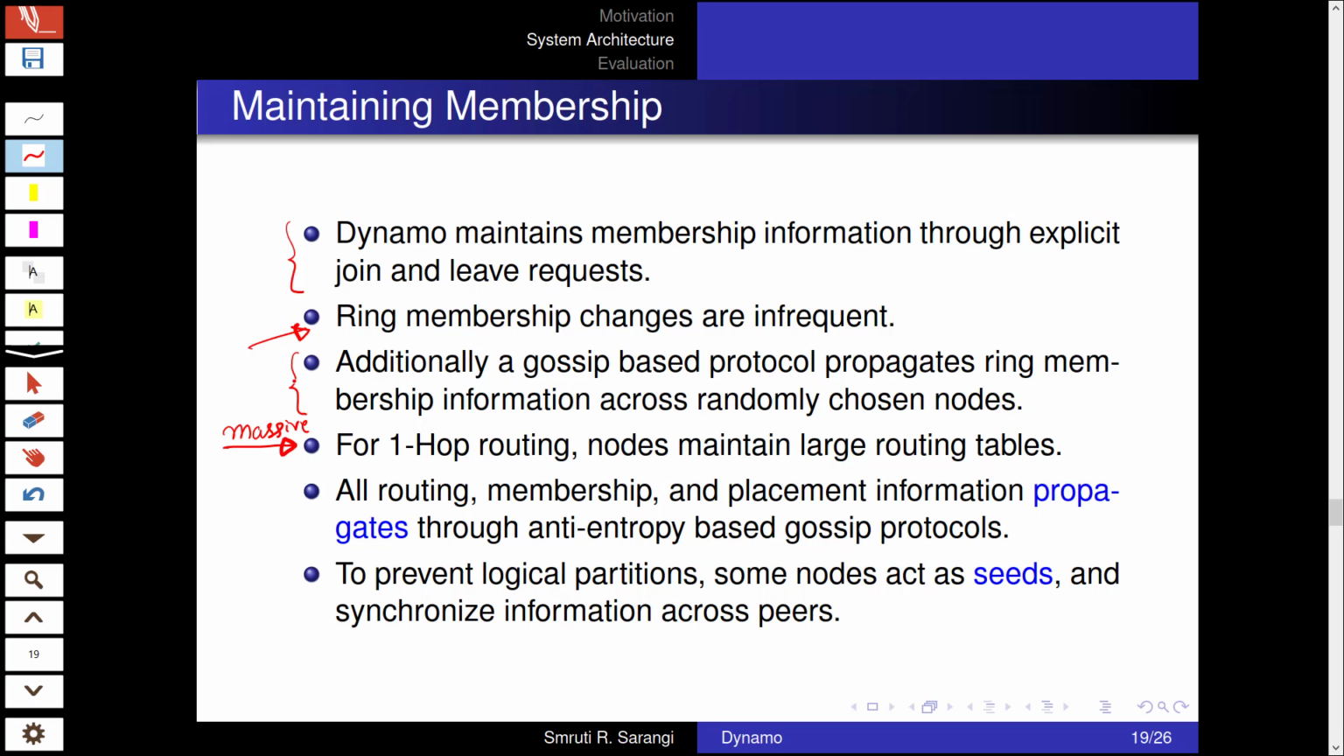So what I mean by one hop routing is that unlike Chord and Pastry, where it's a log n step routing, here in Dynamo it's a single hop. What that means is that I have very large routing tables and I try to reach the node immediately in one step. So all routing, membership and placement information propagates via an anti-entropy based gossip protocol among all the nodes, and they try to keep the membership information roughly consistent.